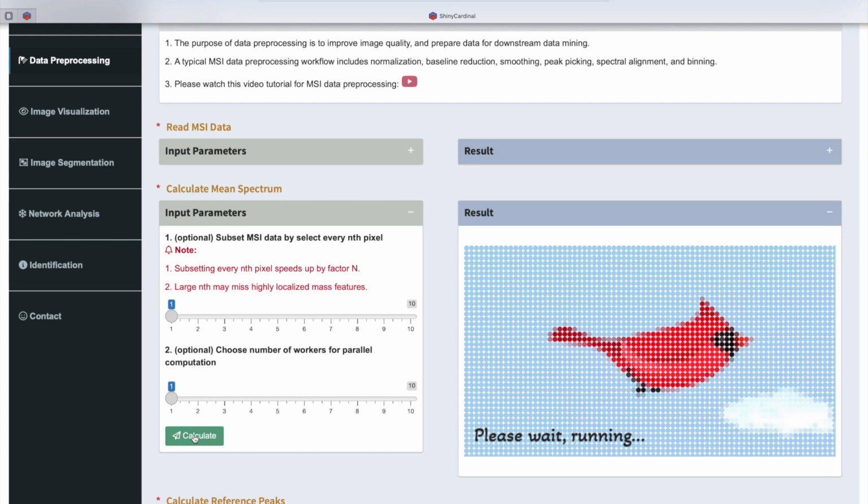Then, you can click the Calculate button to calculate the mean spectrum. Note that it might be time-consuming in this step, particularly for high mass resolution and high spatial resolution MSI data. Just be patient.